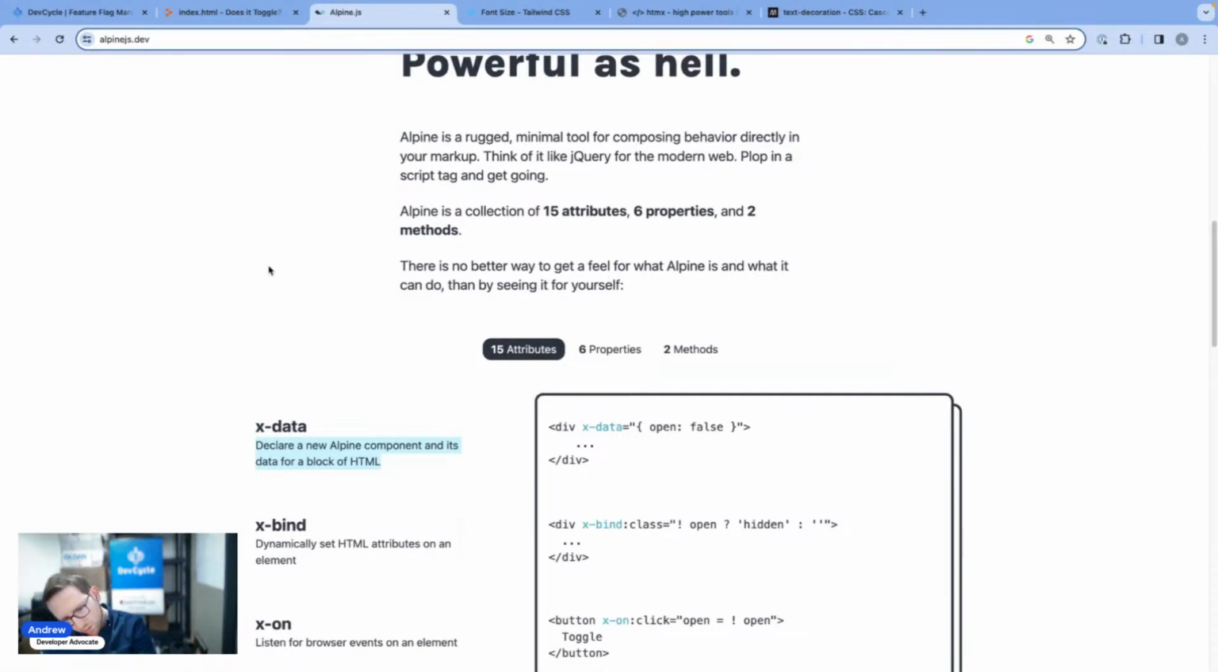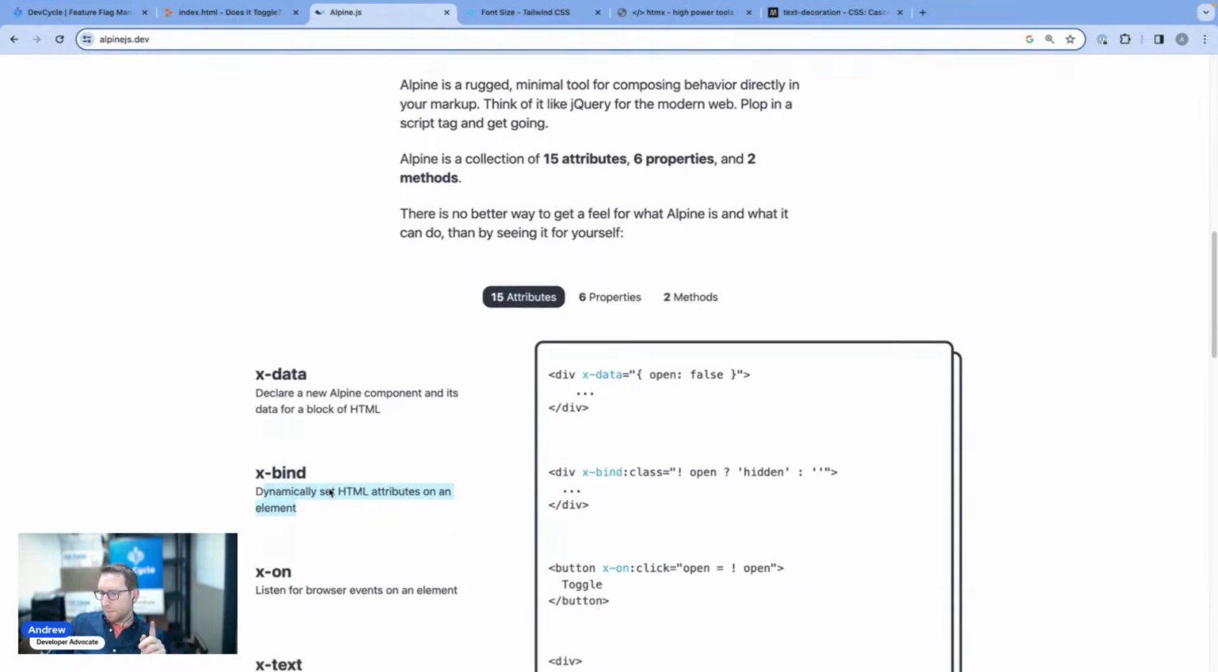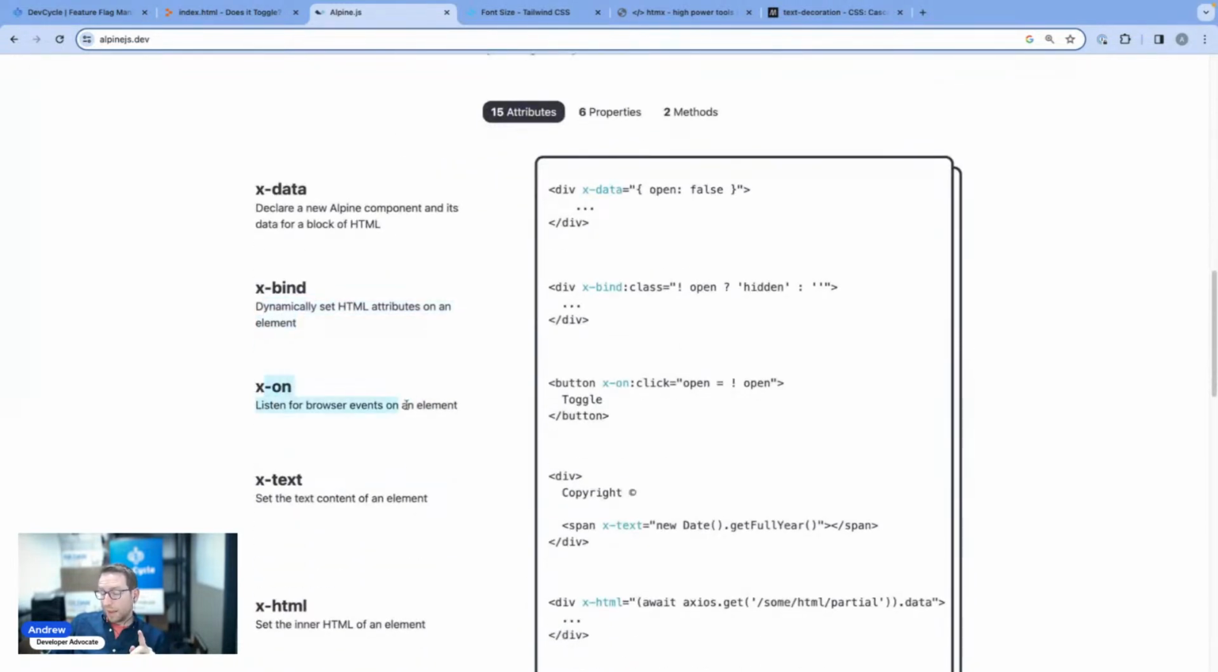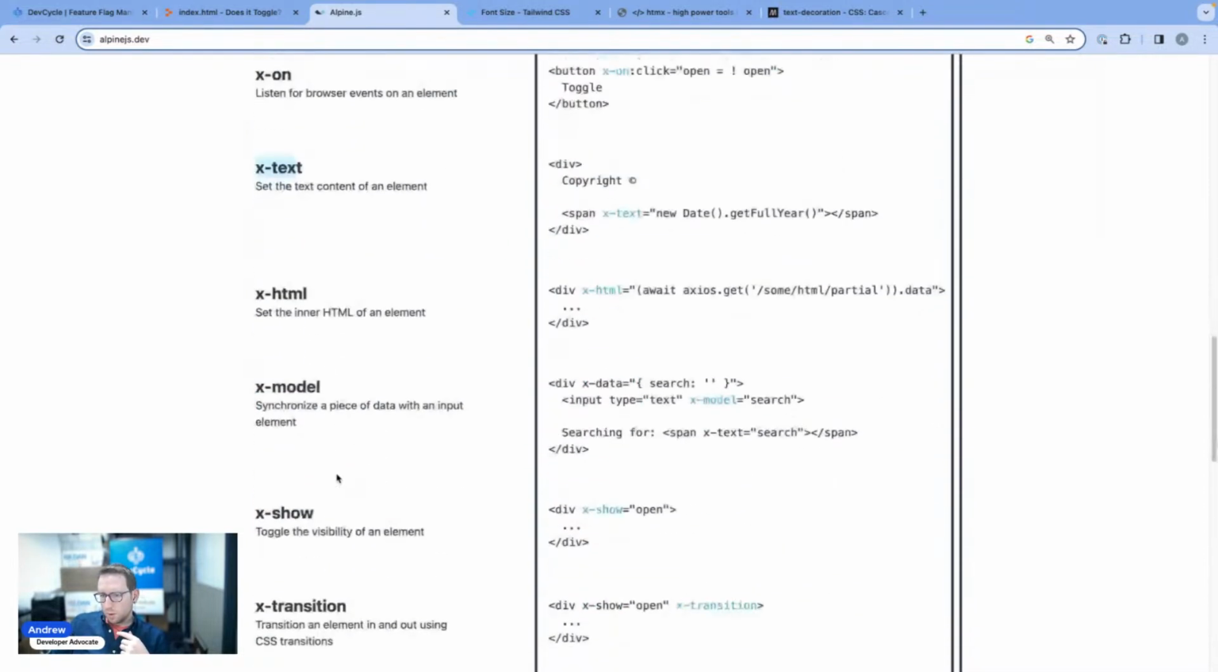You also can have x-bind. This is where you can do some logic around classes, which we are actually going to do, I think, for our feature flight. We're going to do some x-bind stuff, which is cool. x-on, browser events, x-text, which you've already seen, so we can set things. You can pull native JavaScript methods and functions in here, which is really cool. x-html is very similar to x-text.